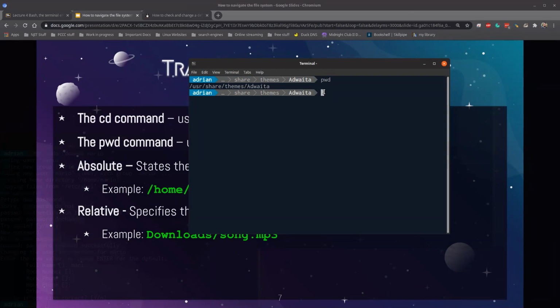I want to go to my downloads directory. I can use an absolute path to move there because I am telling the shell specifically how to get to my downloads folder. First, I want you to go to the root. Then I want you to go to the home directory. Then I want you to go to the user, Adrian, me. Then I want you to go to the downloads directory. If you press enter, it automatically took me to where I said I wanted to go.